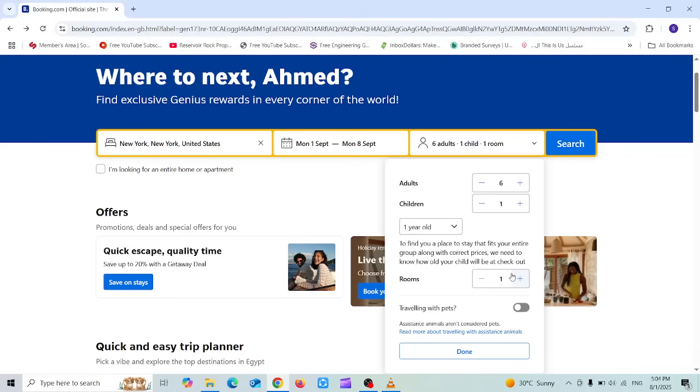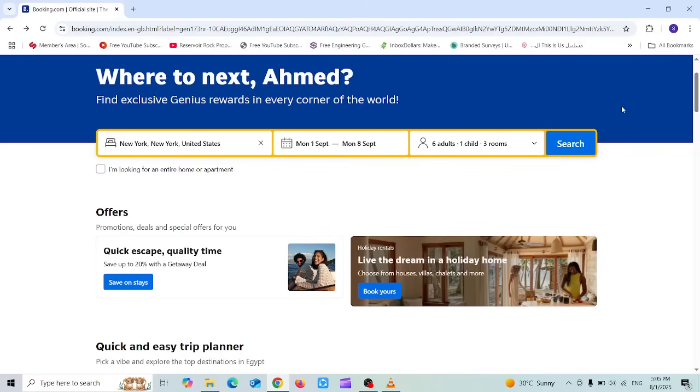Then I will ask for 3 rooms, and whether there are any pets or not. There are no pets, because some places are not pet tolerant. So I'm going to make this as off. Then I'm going to click on search and see the available choices.